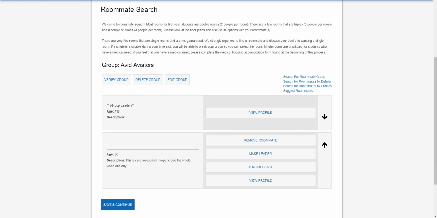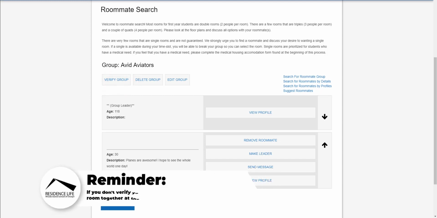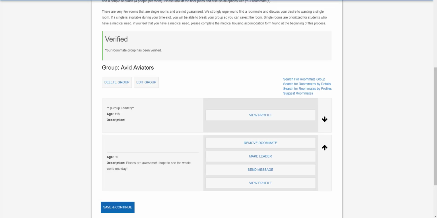And finally, once a group is completely made and everyone is satisfied with the folks who are in their group, the group leader must click Verify Group. This step is very important. If a group is not verified, it will not be able to select their desired space together at the same time. Once the group is verified, clicking on the blue Save and Continue button will bring you to other parts of the room selection preparation process. We will go over the room selection process in other videos, including information on how to check room availability and how to select your room during your time slot.